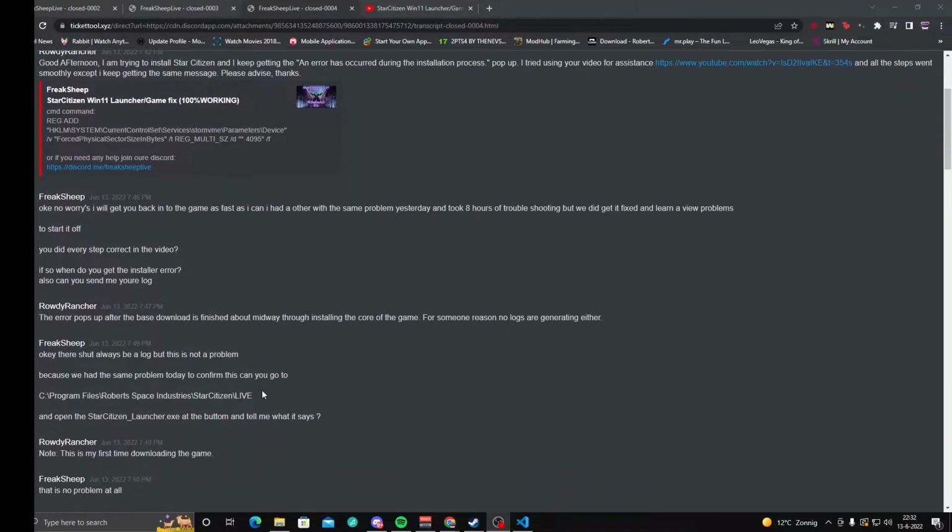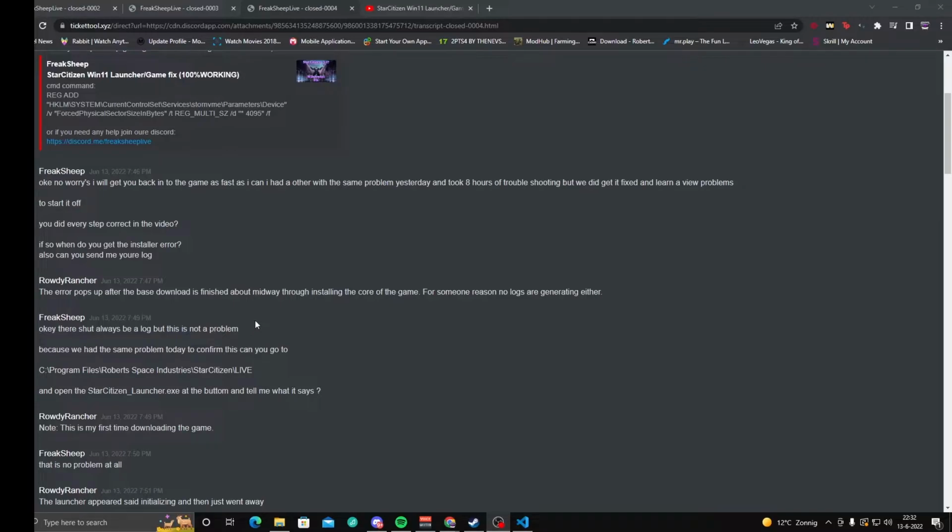Okay, you know what? I just had this entire issue. This entire problem. So the error pops up after the base download is finished, about midway through the installing of the core of the game. And I did notice this with the other guy too, because it was installing correctly, and all of a sudden the download slowed down to 400 kilobytes and cut off.